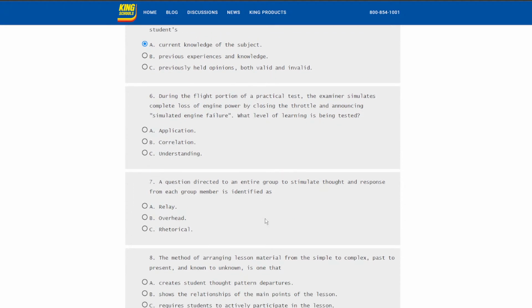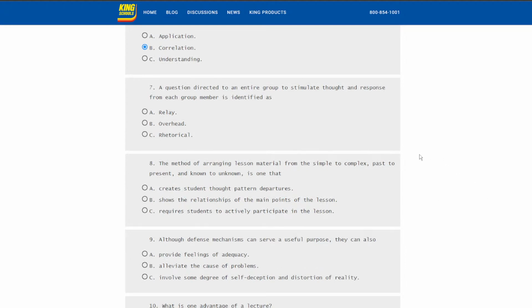During the flight portion of a practical test, the examiner simulates complete loss of engine power by closing the throttle and announcing simulated engine failure. This is testing application. For some reason I feel like it's correlation, because you're correlating an engine failure with what you need to do.